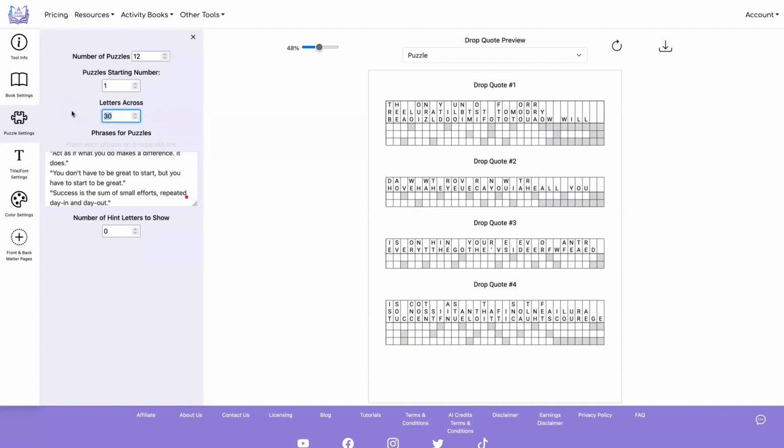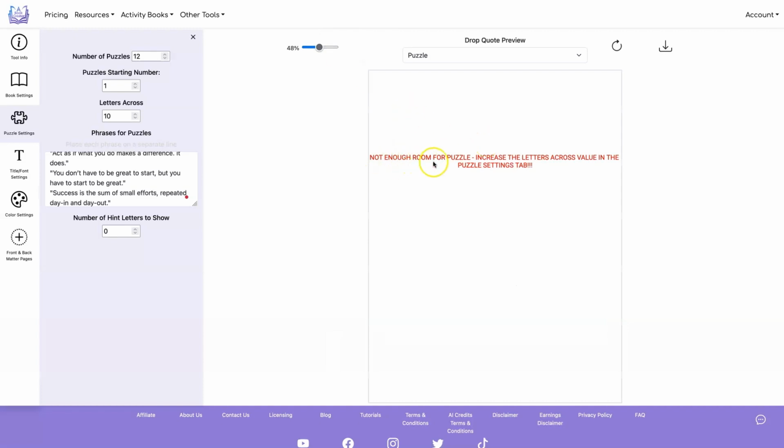And if you make it too small, where the puzzle's not going to fit, you're going to get this message: Not enough room for puzzle, increase the letters across value in the puzzle setting tab. So that's this right here. So if you see that, go to here and increase the number. Let's stick with 20 for right now.